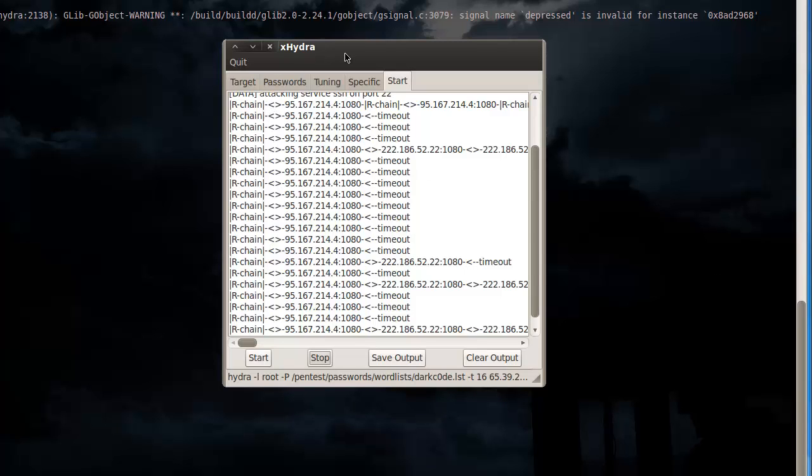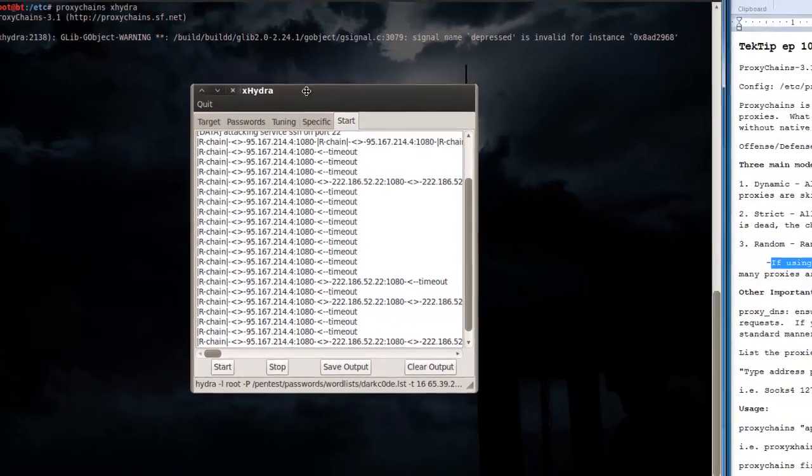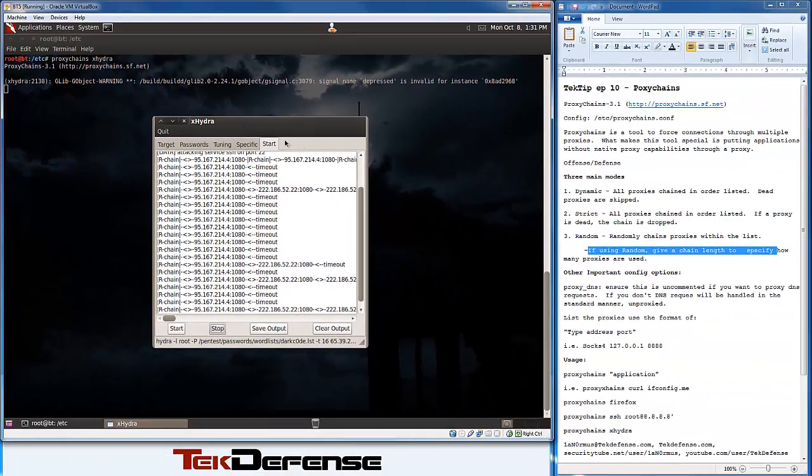So that's proxychains. Check it out. It's definitely cool. It'll help out a lot in pen tests. And keep an eye on those proxy lists if you're on the defensive side.